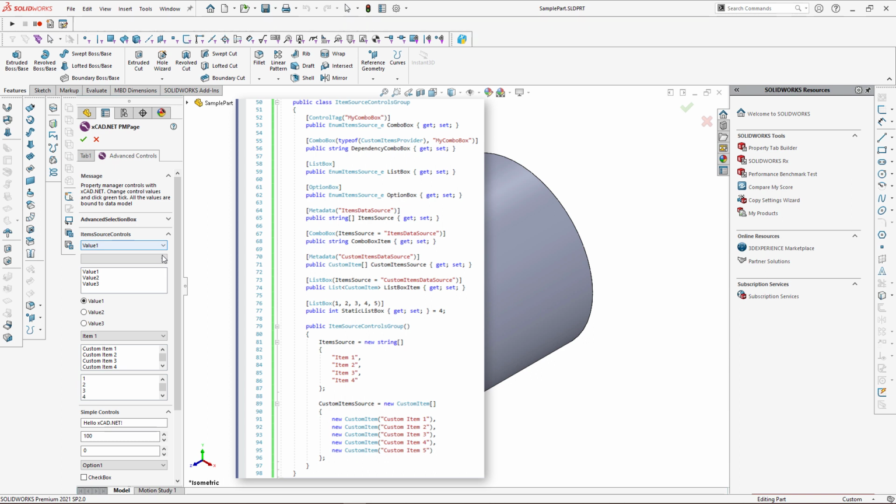Item source of the second combo box depends on the selected item in the first combo box. This combo box behaves as a cascading list. As you can see, second combo box is decorated with the combo box attribute where the first parameter provides a custom items provider. Second parameter specifies the optional dependency. So in my case, it's going to be dependent on the control called myComboBox.